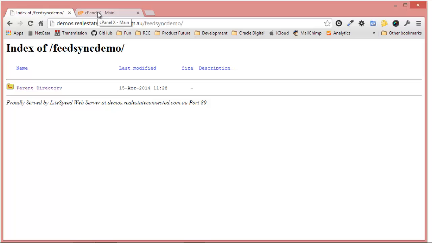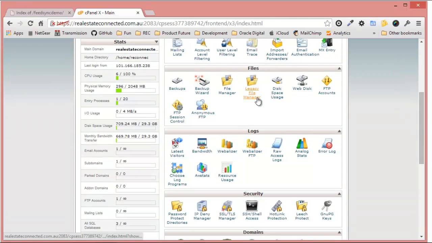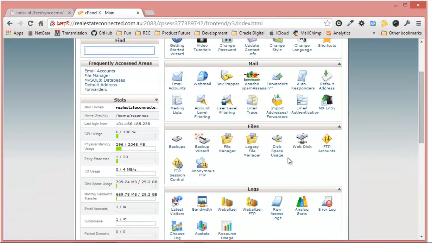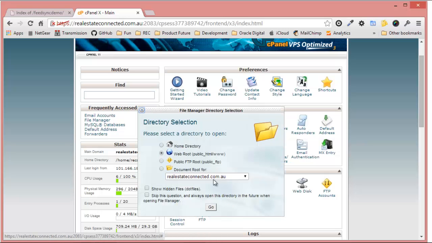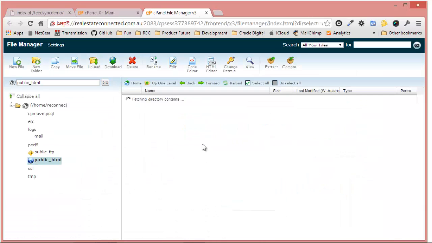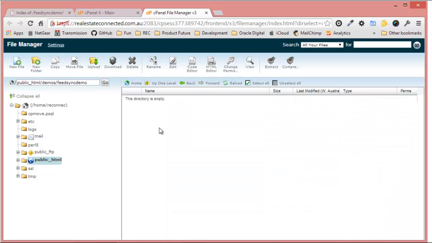So I'm going to hop over. I've already logged in to my cPanel account, and as you've probably seen with other cPanels, it's pretty similar with all the different functions and options you can change. I'm just going to jump over to the file manager through cPanel and browse. Next I'm going to find that FeedSync demo folder, and we're going to upload the FeedSync zip file, and we'll just use the server to uncompress it.